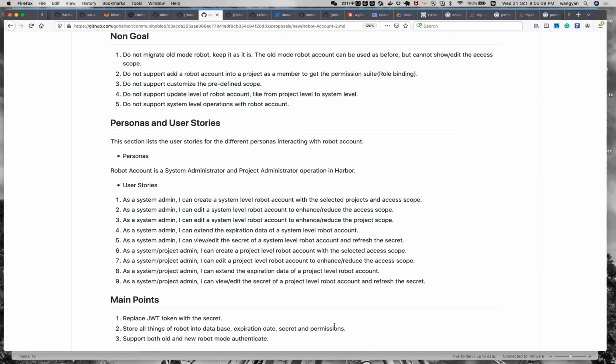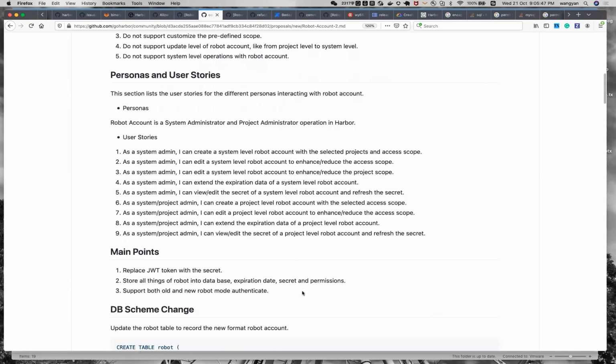To achieve these stories, we need to redesign the robot account. So the main points are: deprecate the JWT token. Since everything about the robot account is encapsulated into the JWT token, and the JWT token cannot be edited, we decided to use the secret instead. And meanwhile, store all the information of a robot account into the database.